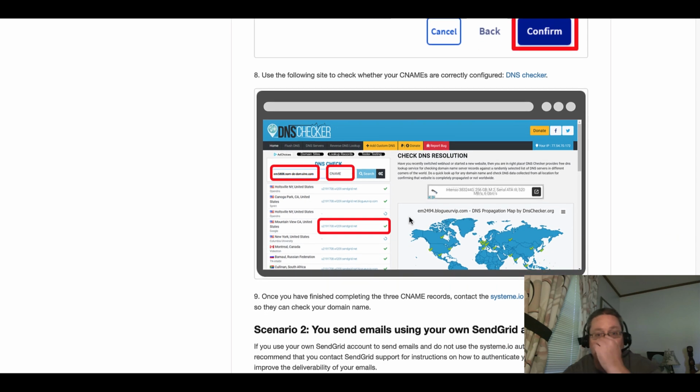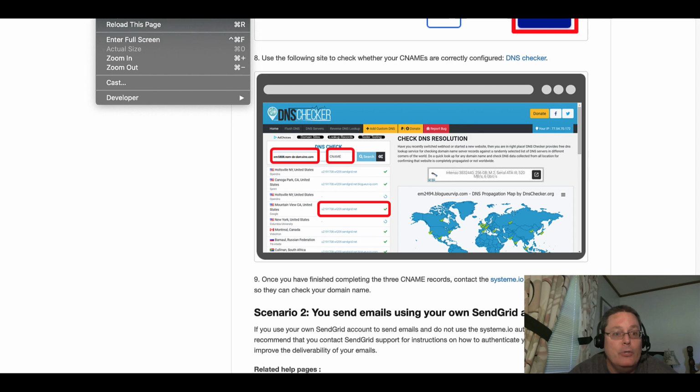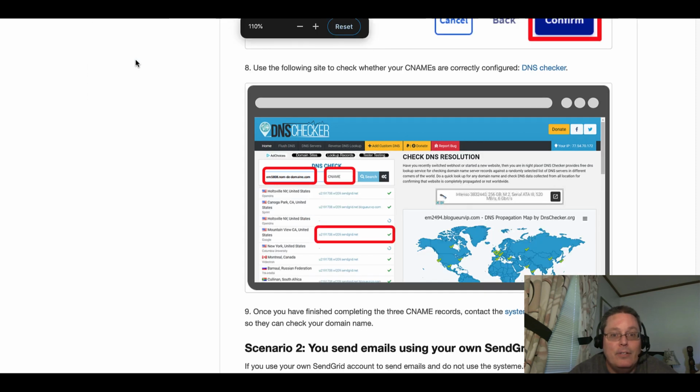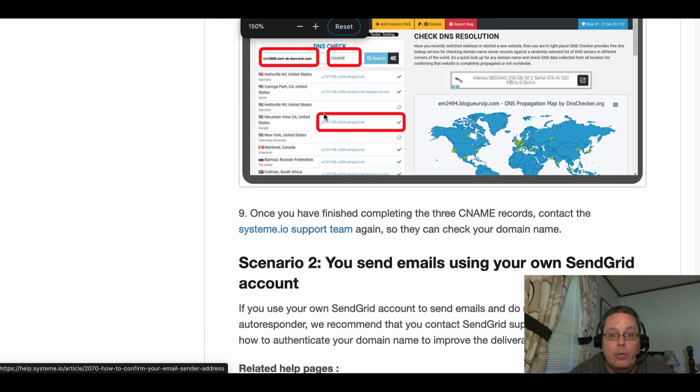DNS Checker. So let's go ahead and test what they have here with their DNS Checker. We'll go ahead and open this in a new tab. It says here, use the following site to check whether your CNAMEs are configured correctly. And then they have an image here. We'll go ahead and zoom in here and see if we can make this a little bigger so I can see it and so you can see it.